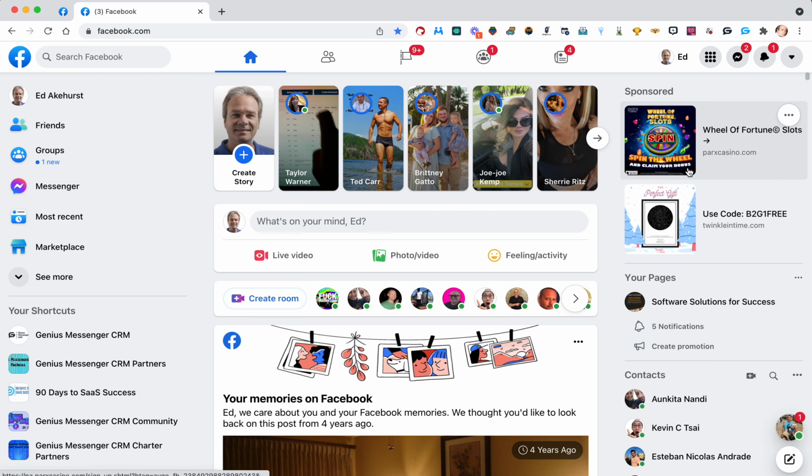Okay, who is ready for some new Genius Messenger features? We have 3.6.16 currently out. I'm running a test version now of 3.6.17. So let's look at some of the new features that will be coming out once Chrome has approved all of this.